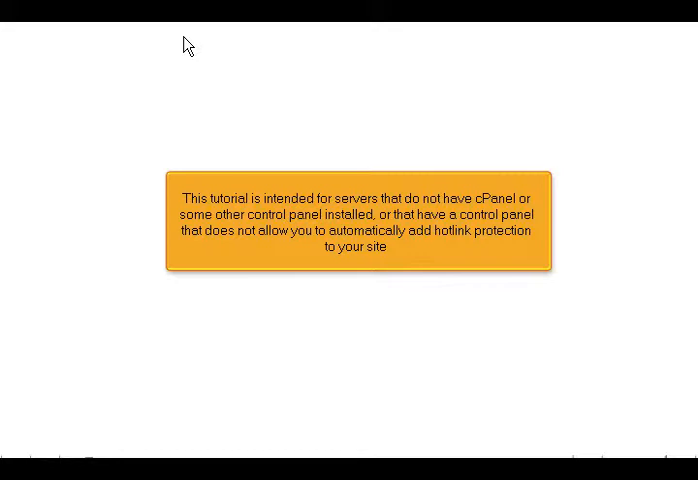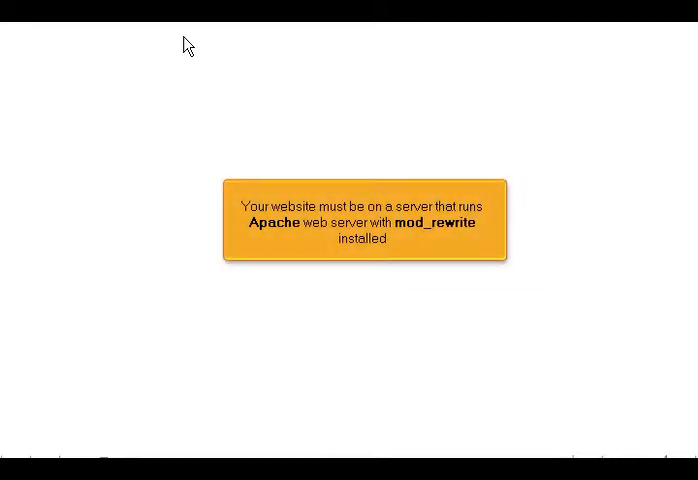This tutorial is intended for servers that do not have cPanel or some other control panel installed, or that have a control panel that does not allow you to automatically add hotlink protection to your site. Your website must be on a server that runs Apache web server with mod_rewrite installed.